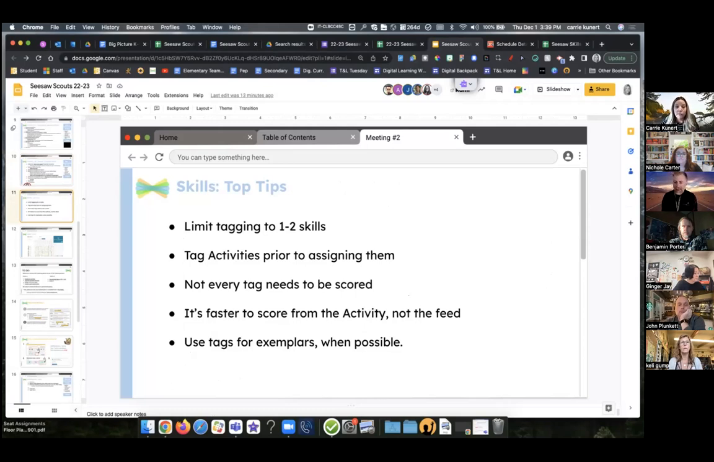If you are tagging activities, if you limit them to 1 to 2 skills per activity, then it makes the scoring of them that much faster and easier. If you've ever tried to score 3 skills at once, there's a lot of brain activity, especially if they're very, very different. Scoring 25 or 30 students times 3 is a lot of work. So by limiting the skills, you're more likely to go through the skill tagging process much faster.